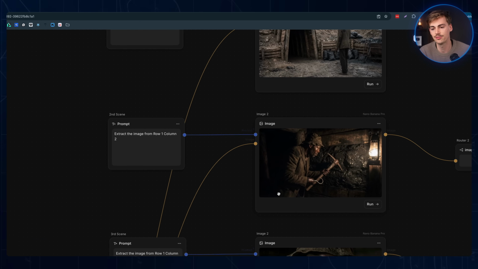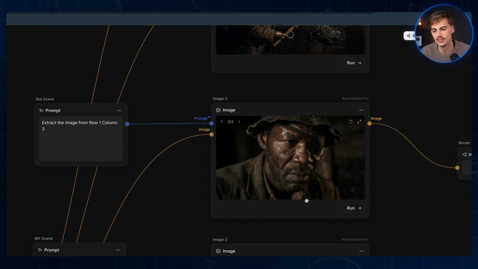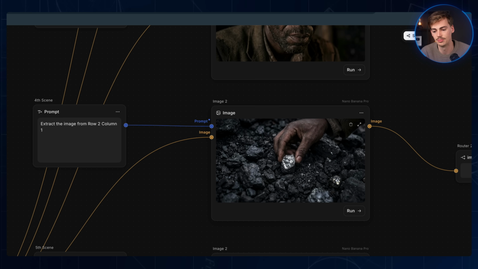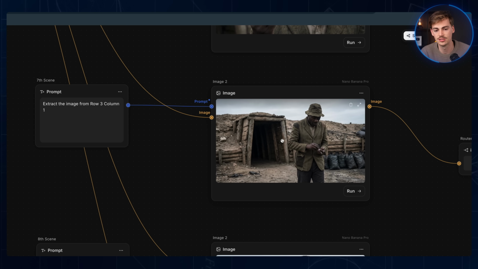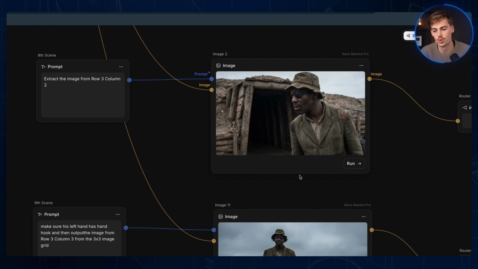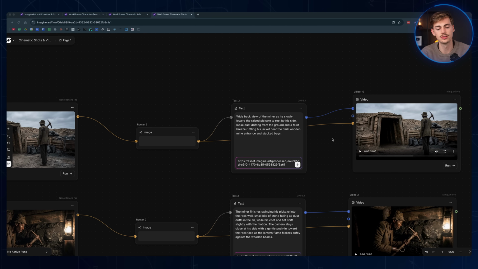So if you do all of this, it might look a bit tricky, but it will keep perfect consistency of your character because it's all generated from one image. So we have our character going into the coal mine, then he is mining, and then he looks and finds a diamond. Then you see him with the diamond in his hands, and in the next scene we have him looking slightly confused. Then he's putting the diamond in his pocket, and then he's walking away. And on he goes. Now the next part is also completely customizable.